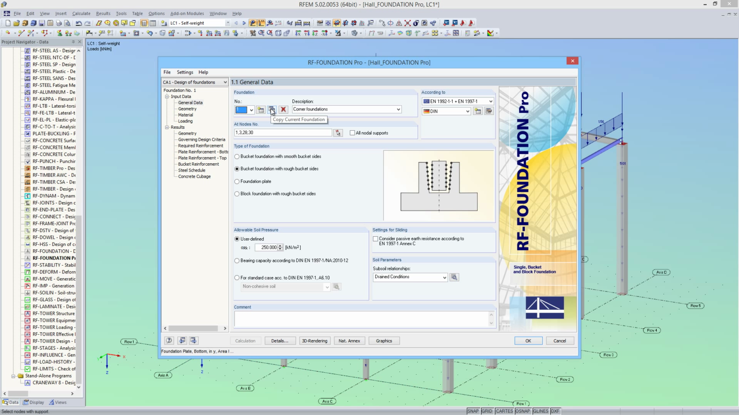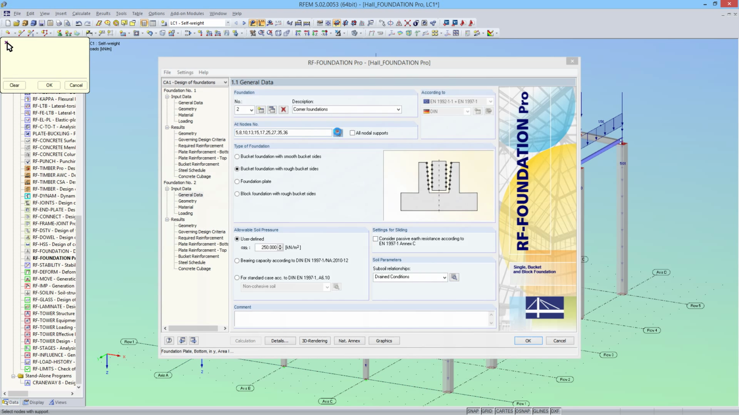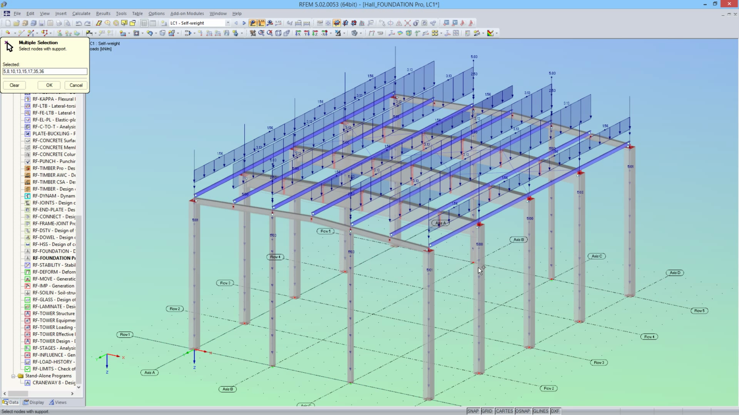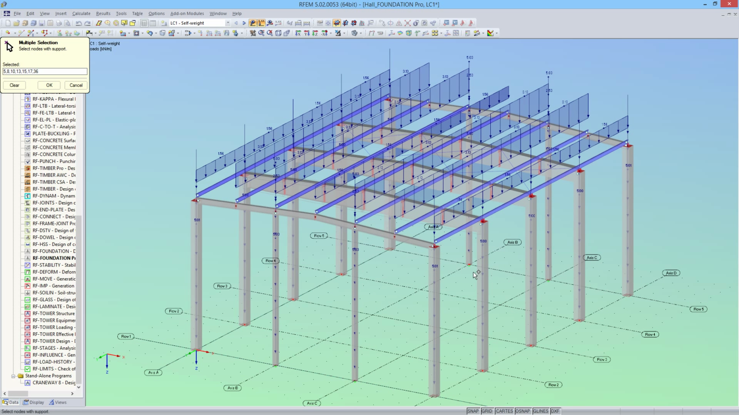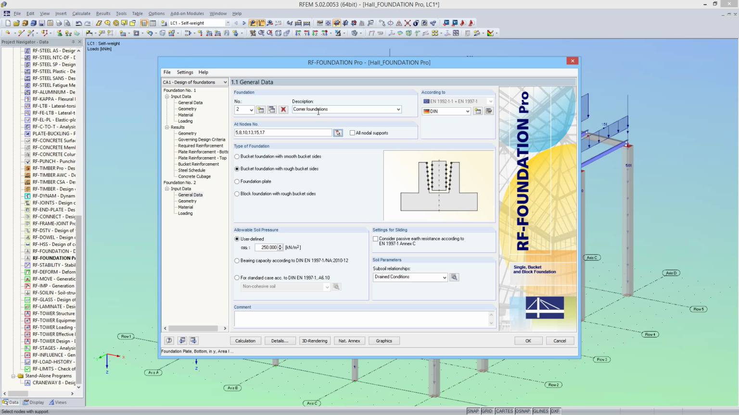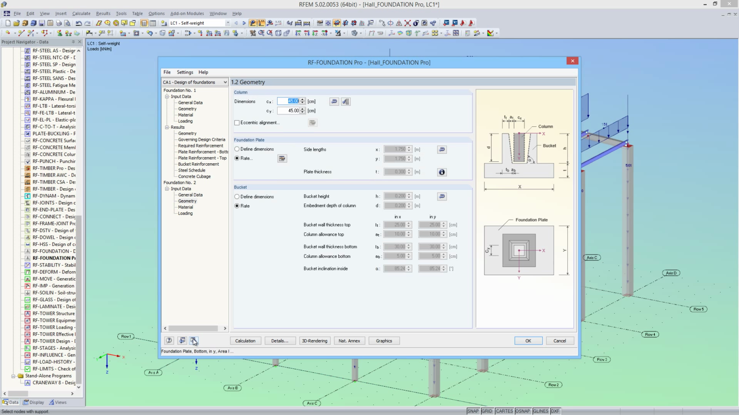Next, I'll make a copy of the first foundation and select the foundations in rows 2 through 4. For this, I'll deselect the nodes below the gable columns. It is assumed that strip foundations are arranged here. I can adjust the description for the new foundation. All the input data of the first foundation has been carried over automatically in the copy.